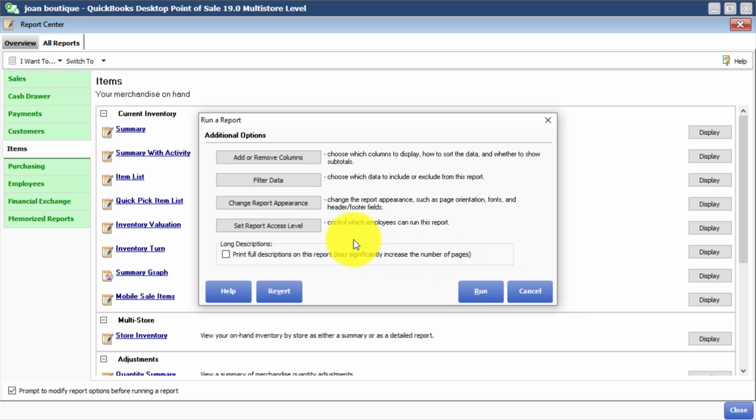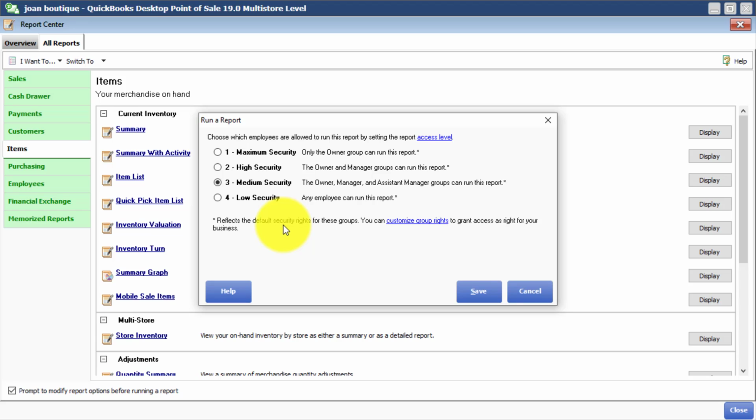I save this. I can also set the report access level. So what happens is, based on the security settings that I have set up in QuickBooks Point of Sale, I can restrict who can see this report. This is a medium security report. Therefore, if I wanted to change it and make it high security, I simply would go ahead and click on that. And you can note the various groups that can run that.